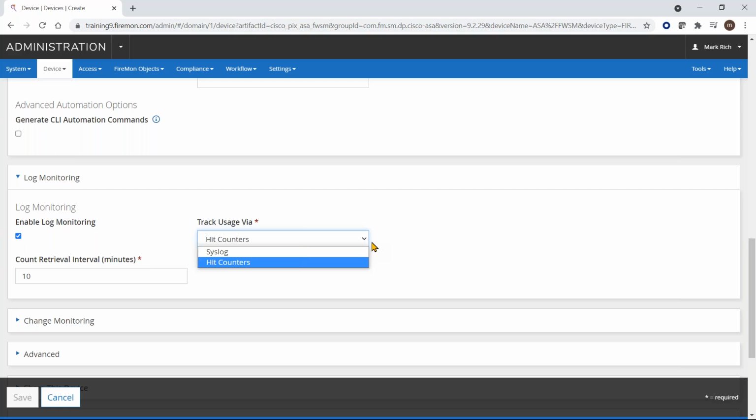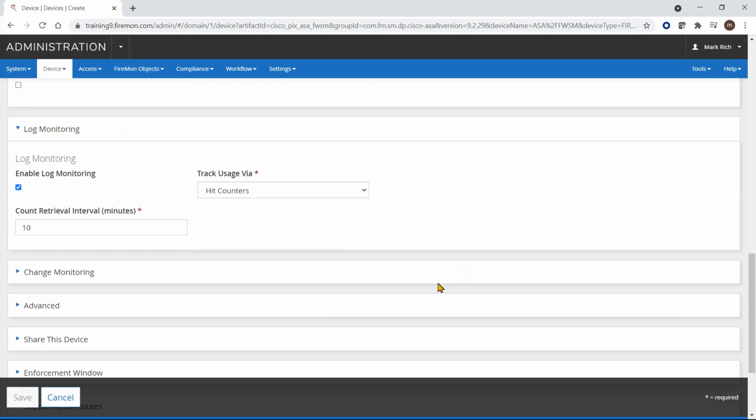If you're tracking by hit count, it's going to show you what rules have been used. Whereas if you're tracking your usage by syslog, you will also find out the usage on the objects within those rules, so you can get a little bit more granular information from that as well. That also means that if we don't track usage via syslog, you would not be able to use such features as the traffic flow analysis that we looked at yesterday on this ASA.